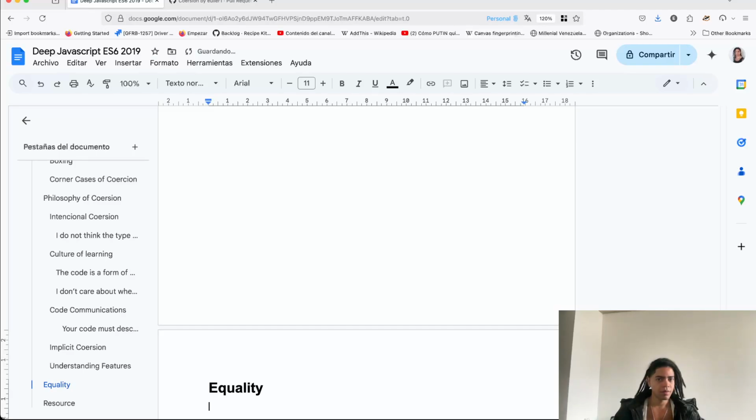So consistent with everything else that we've done, let's look at the spec. This is the spec for what is called abstract equality comparison, which is the double equals. And let's take a look at this spec here. That's what it is, man. Abstract equality comparison. Good. Oh my god. Here we are.